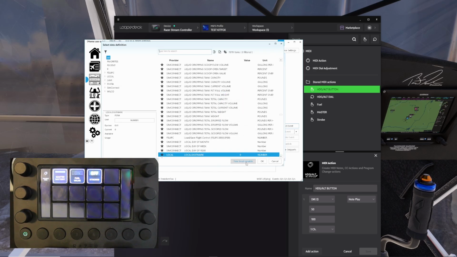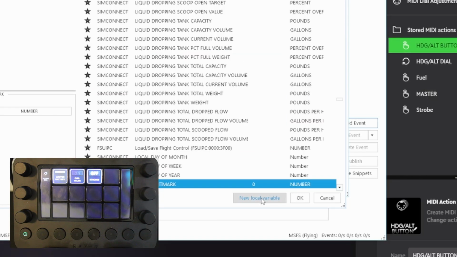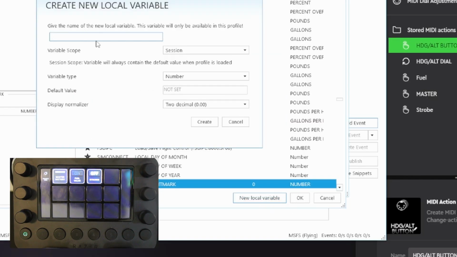We're going to click down here at the bottom where it says new local variable. We're going to click that and we're going to make our own button basically. So what we're going to call this is heading_altitude_selector. That's what we're going to call it. Heading altitude selector. For the session, we want it on our profile. So we'll click it on profile for variable scope.